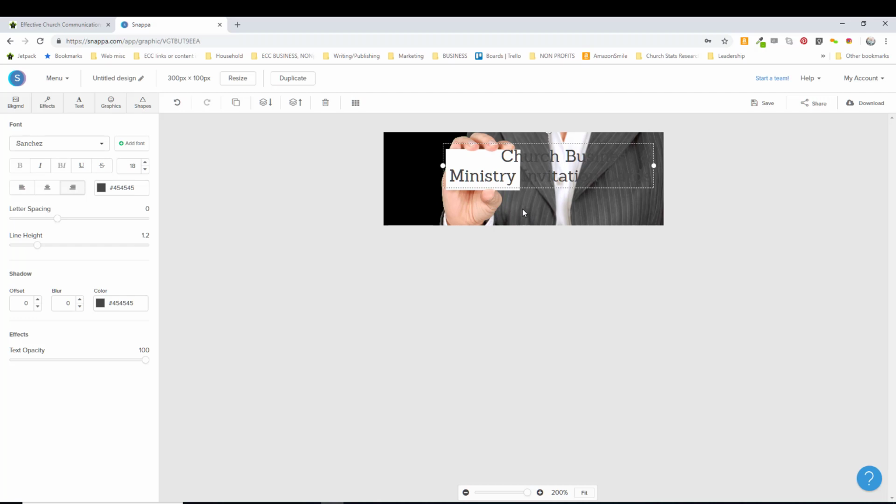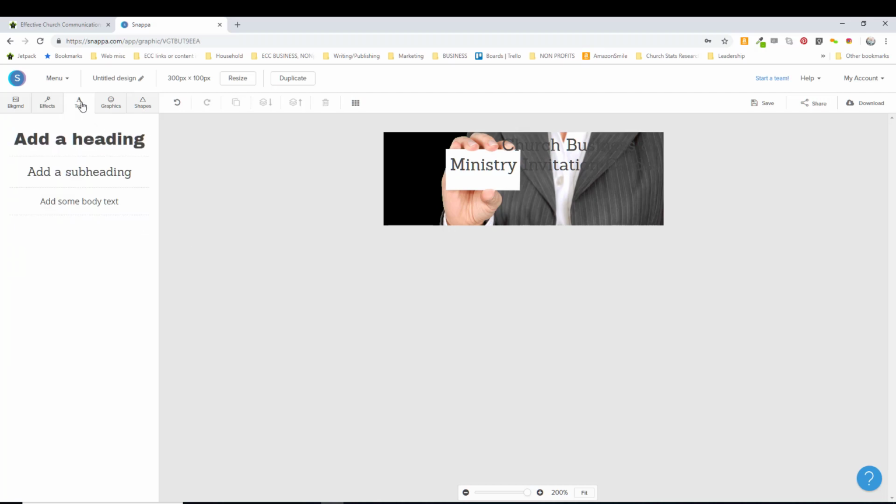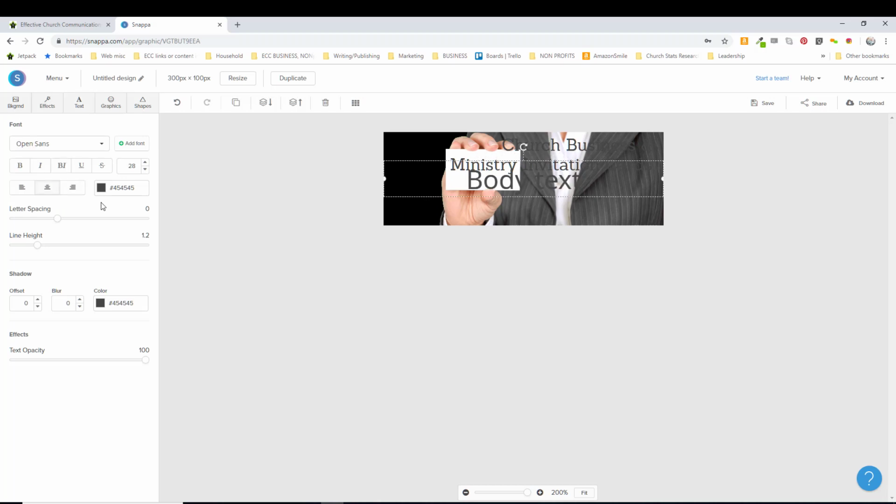The reason I'm doing the text first is after using Snappa a long time, I realized that if you try to put the boxes and then the text on top, and then you try to move things around, it's just a mess. It's a disaster. It's really hard to pick which one you're actually clicking on. So go ahead and get your text written and out of the way, and then you can add your other materials. So I'm going to add another text box, and for this one I'm going to just say body text.